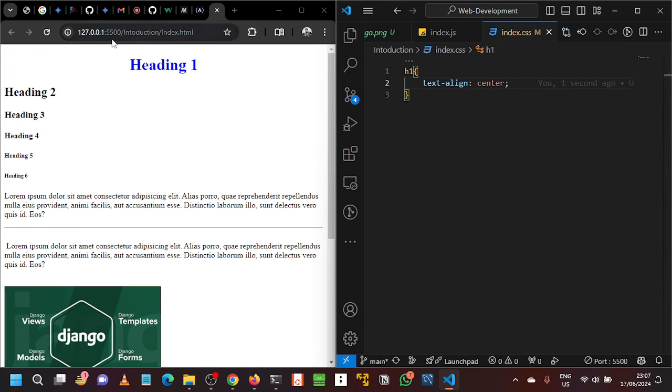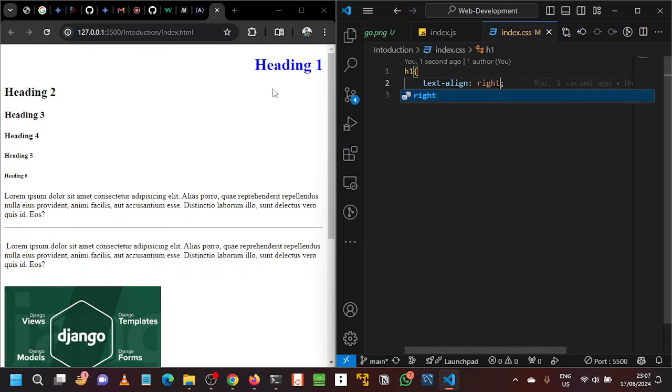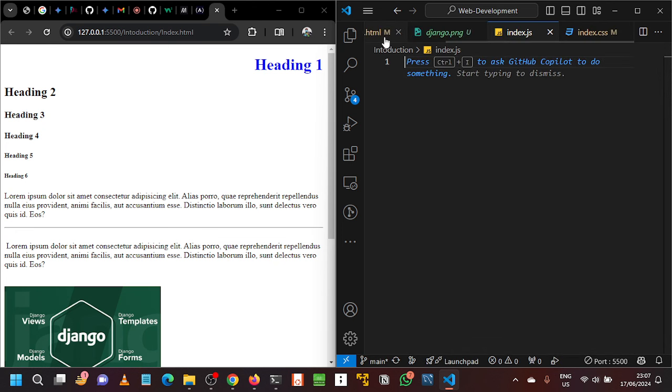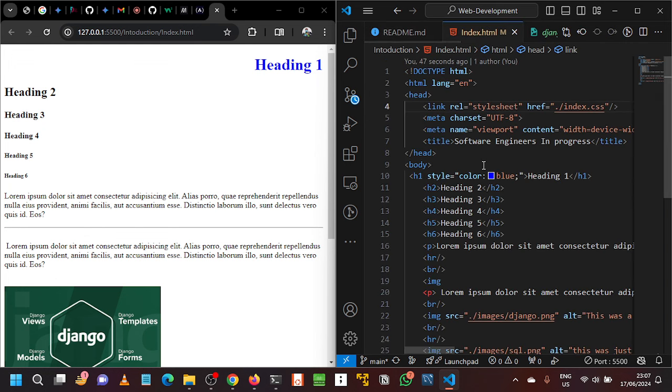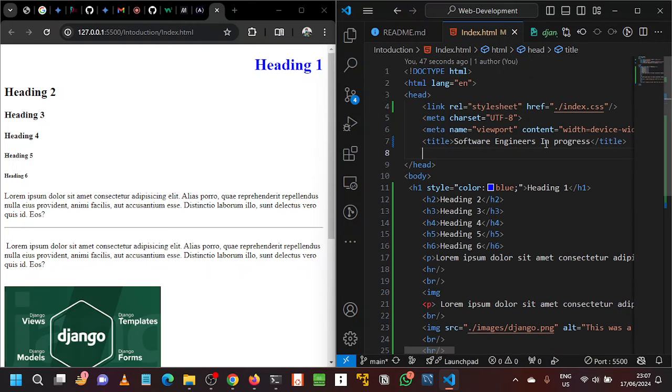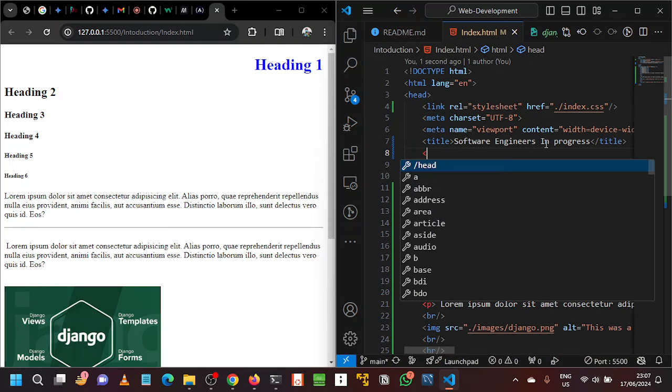So now you can see it's on the center here. What if we wanted it on the right? If you said we want it on the right, it's on the right here. But I still feel like the styling I had given inside these script tags is supposed to work. I don't know why it was not working. Let me redo it again.